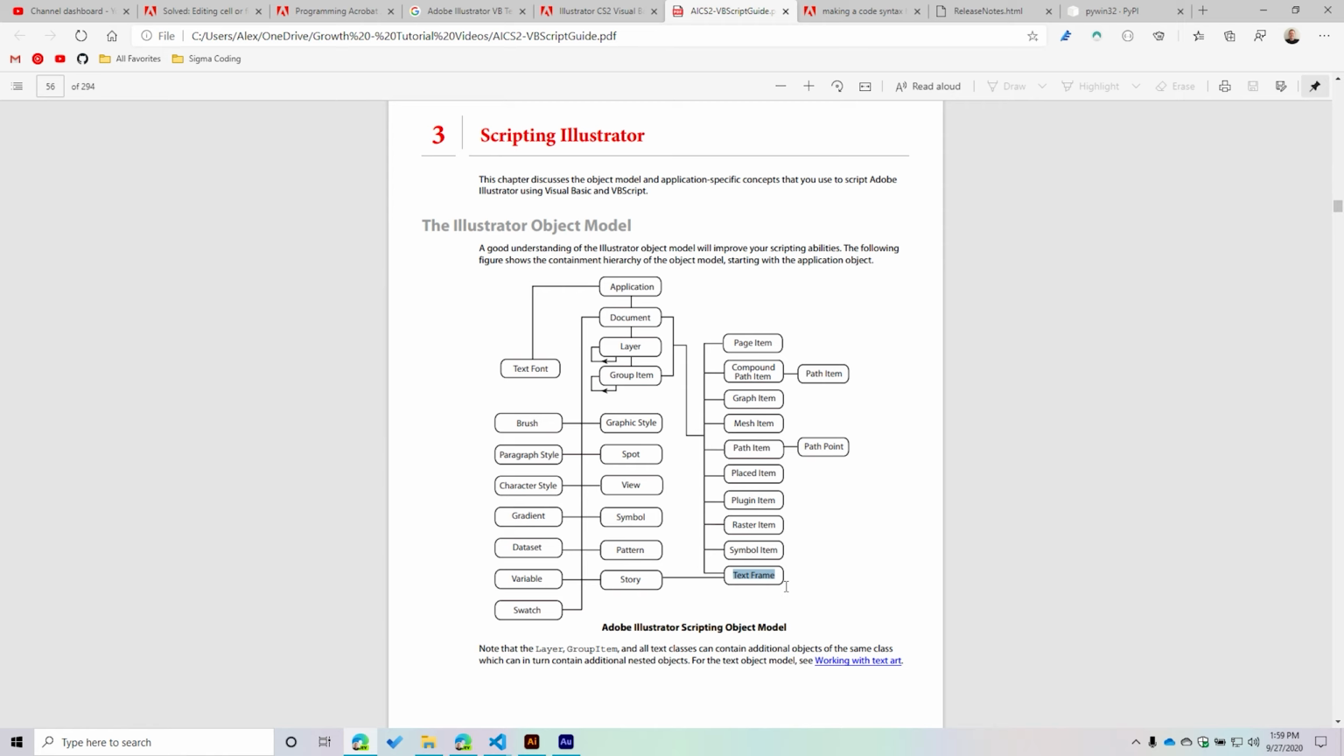One we're going to be working with specifically is a text frame, so something that contains text. We also have compound path items and then path items. Additionally, we have some more stylistic objects. So these would be things like gradient designs, a brush, paragraph styles, character style. I haven't worked with a data set before, but there's that, patterns, symbols, view, spot, and graphic style. So this is at least the high level overview of what that object model looks like and some of the different objects that are related to the other main objects.